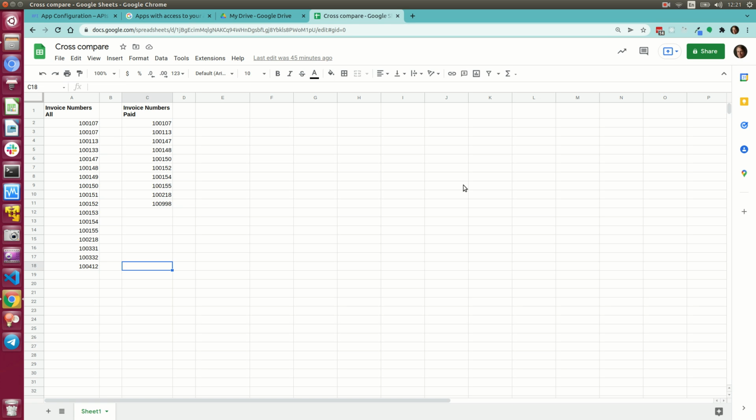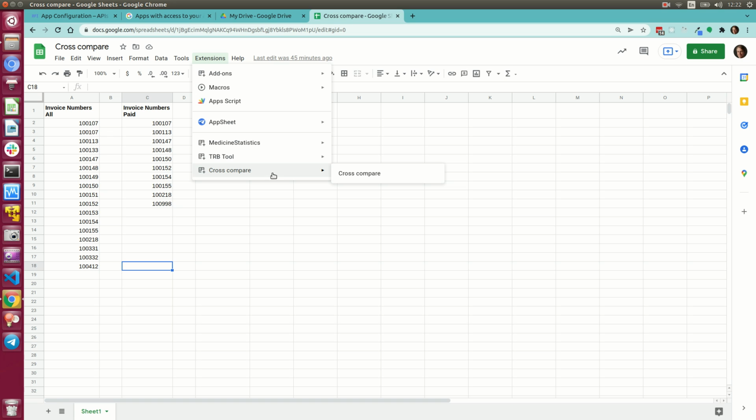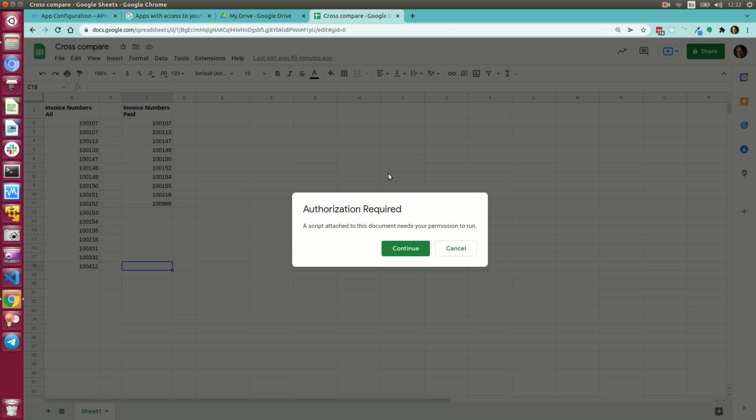Hi, in this video I will show the OAuth consent process for the cross-compare app. So to open up the OAuth consent screen, we go to extensions and we find the name of the installed add-on, which is cross-compare, and we click on the only function, cross-compare.